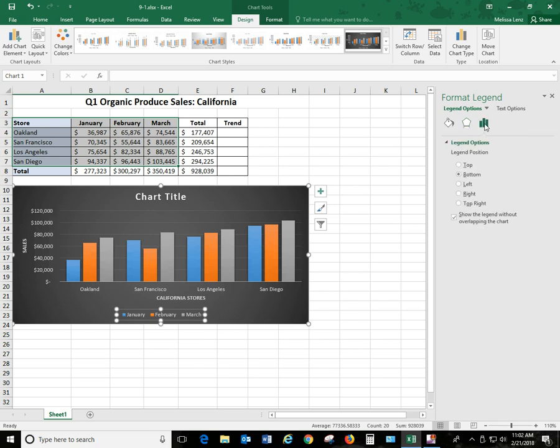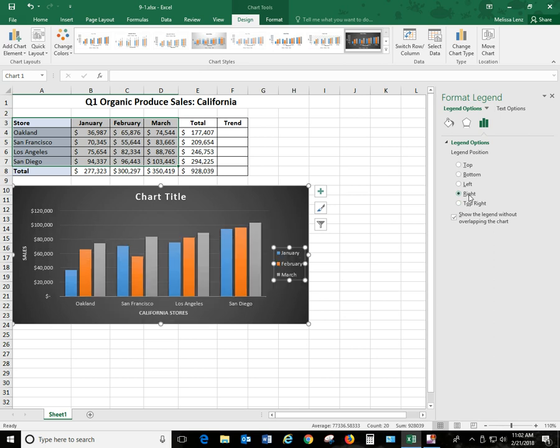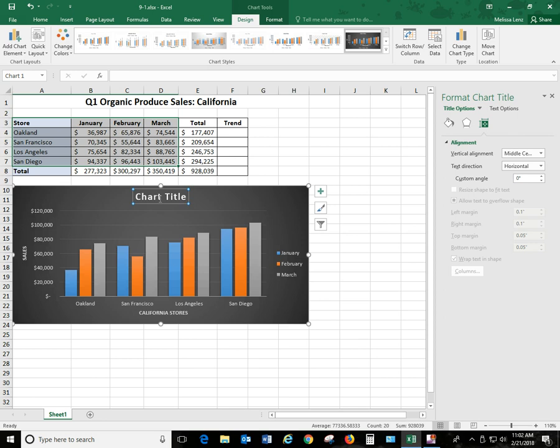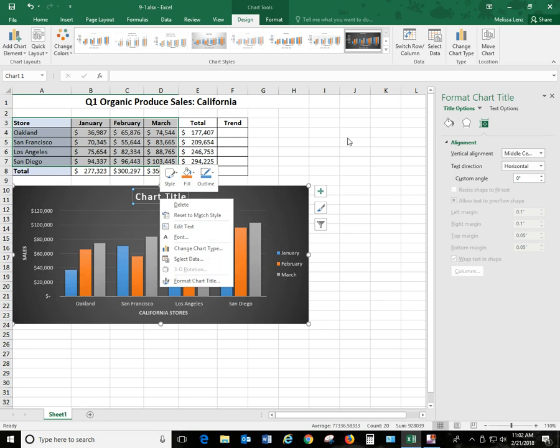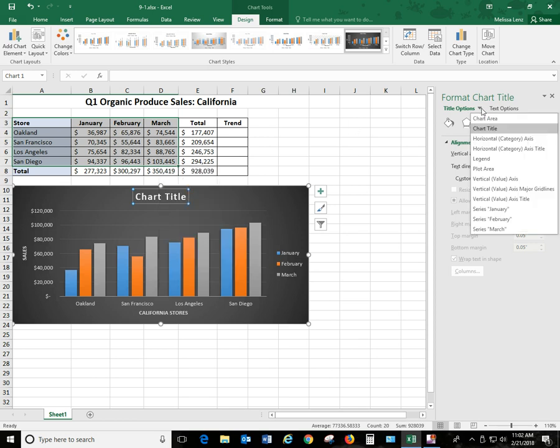And then we have the legend options, because that's what we're talking about. Here it says, what's your legend position? Do you want it to be top, bottom, left, right, or top right? So if I want it to be right, I'm going to click right. It's going to affect that in my chart. Now I don't have to come back over to my chart and say, okay, now I want to do the chart title. I can come over here to the title options and choose that from this area.